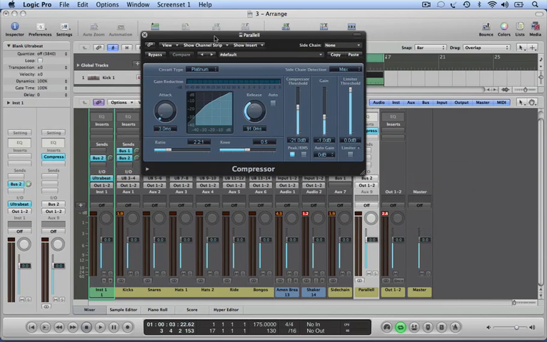We're going to have pretty extreme settings for the compressor, so I'm going to turn the attack down. I'm going to leave the release where it is. I'm going to take the threshold right down, and I'm also going to turn the ratio right up. And I'm going to leave the auto gain on at 0 dB.